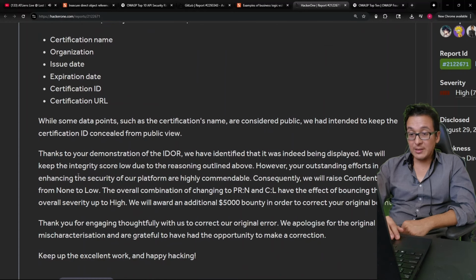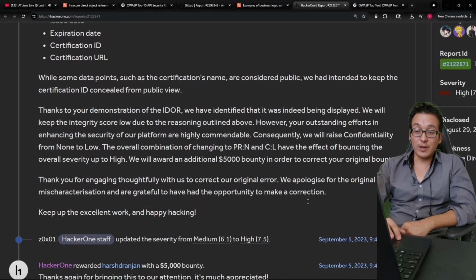We will keep the integrity score low due to the reasoning outlined above. However, your outstanding efforts in enhancing the security of our platform are highly commendable. Consequently, we will raise confidentiality from none to low. The overall combination from privilege required none to confidentiality low have the effect of bouncing the severity up to high. We will award an additional $5,000 bounty in order to correct your original bounty. Thanks for engaging thoughtfully with us to correct our original error. We apologize for the original mischaracterization and are grateful to have had the opportunity to make a correction.